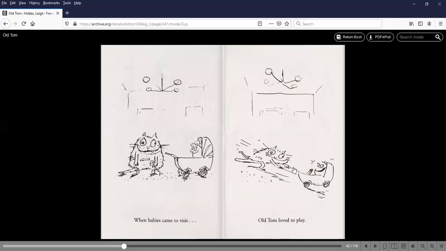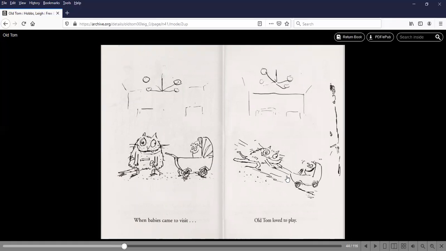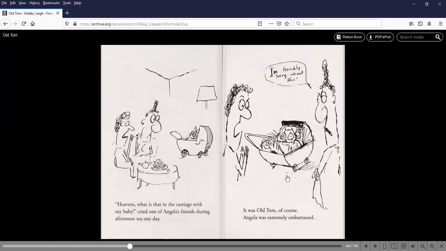When babies came to visit, Old Tom loved to play. "Heavens, what is that in the carriage with my baby?" cried one of Angela's friends during afternoon tea one day. It was Old Tom, of course. Angela was extremely embarrassed. "I'm terribly sorry about this."